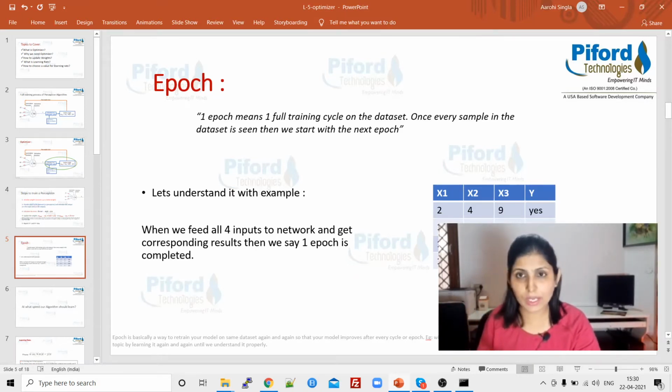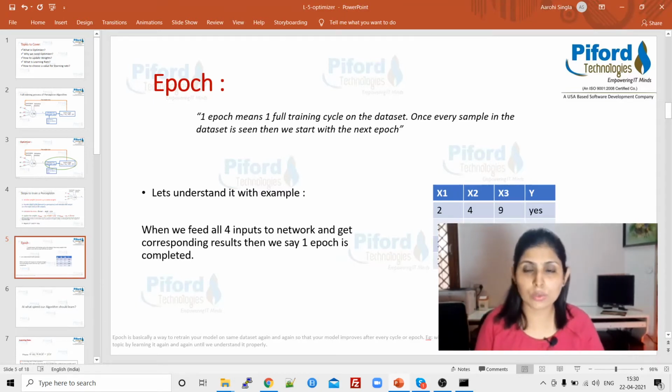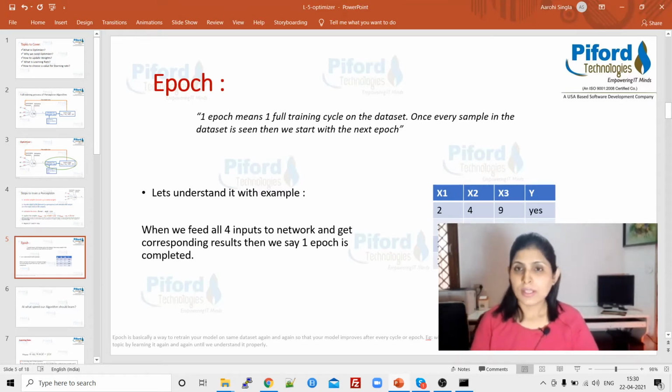Now what is the need of an epoch? Let's take the example of human beings. How do we people learn? When we want to learn any new concept, we try to understand that concept, and suppose after reading it one time we didn't get a proper idea of what the concept exactly is, then we study that topic again, right?